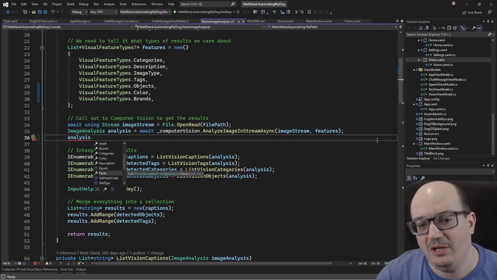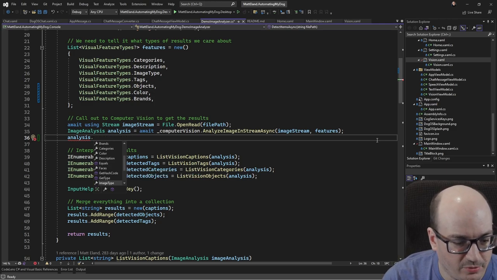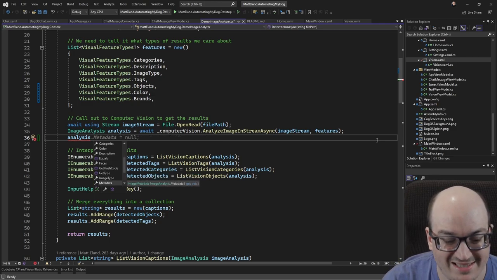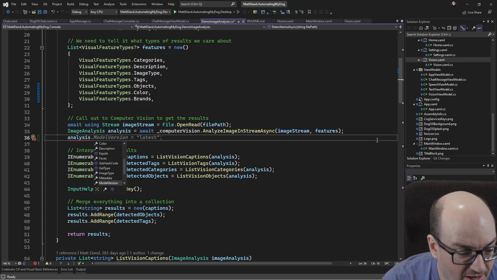Faces, we used to have a lot more access to faces than we do now. That's gone away over the last couple years as Microsoft's realized the potential for misuse with this facial information data. But we still have a lot present here.